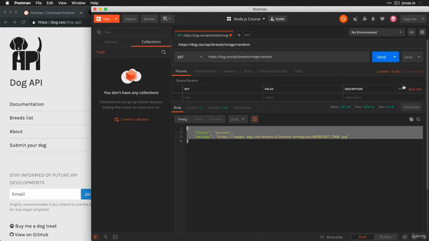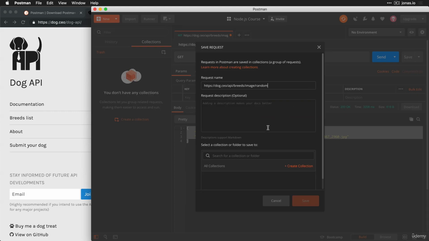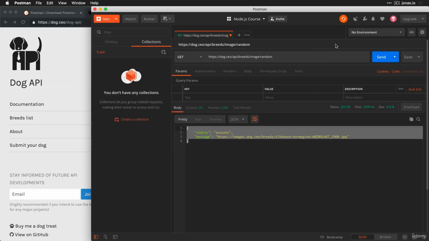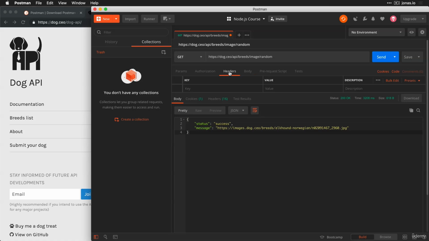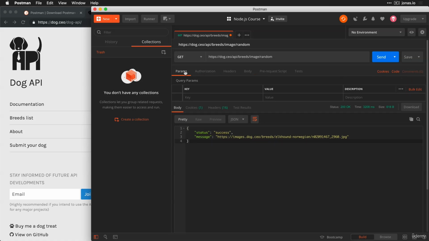Now we can then actually save these requests here, and we can create collections and folders to organize our requests. We can run automatic tests. We can set up different development environments or production environments, and all kinds of other useful stuff, like sending data in the body for a POST request or a PATCH request. Or we can set headers, or really all you can imagine about building APIs.